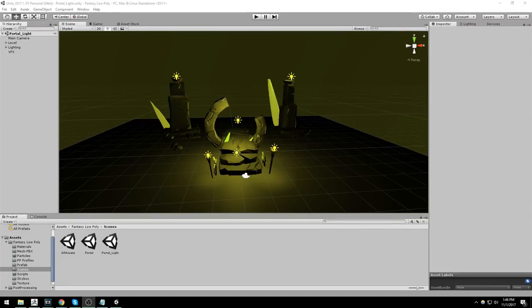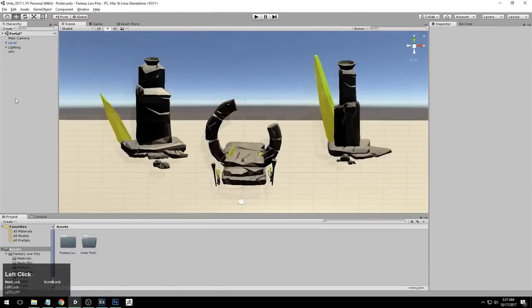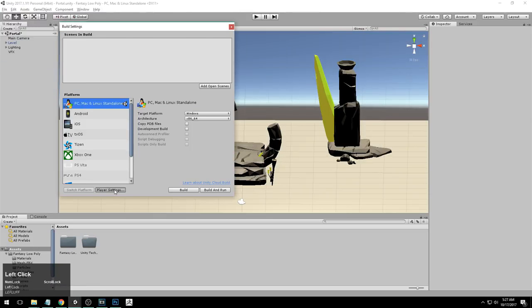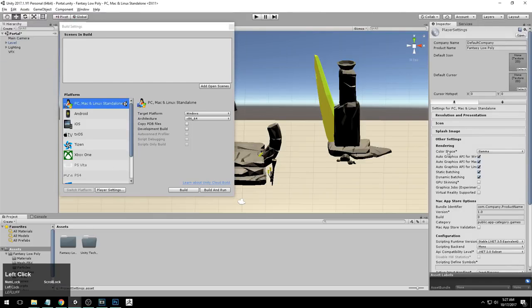Alright, so now that you know what we are going to do, I'm going to go ahead and transfer to Unity. So make sure that your scene is open right here. The first thing that you're going to do is go to File, hit Build Settings, and hit Player Settings. What you're going to do here is make sure your color space is on gamma, not linear. Now by default, Unity is going to be on gamma, which is good because that is what we are mainly going to use.